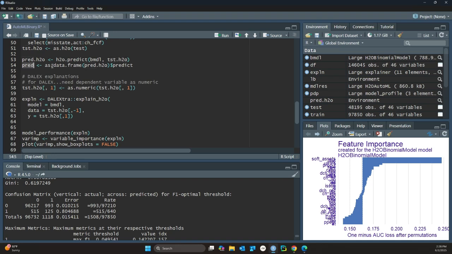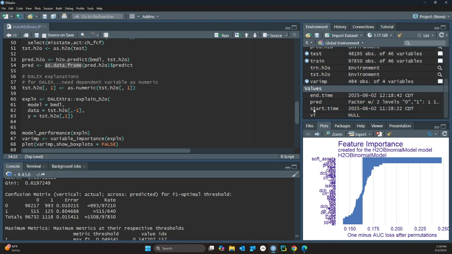So notice we moved it back over to R. This as.data.frame moves it back over to R. We look over here, we see pred. This is a vector of factors, so ones and zeros. We can then use it for some other purpose, like we predict this particular company has a one, for example. But to use $x, which is going to do more explanation, we need to make it a number.